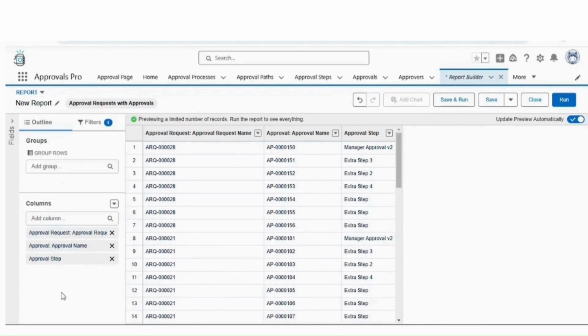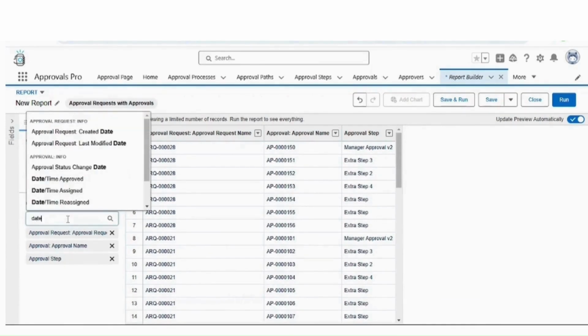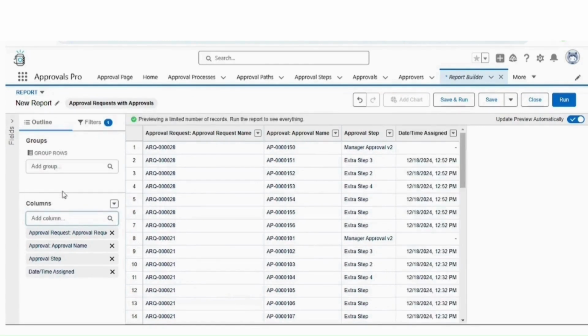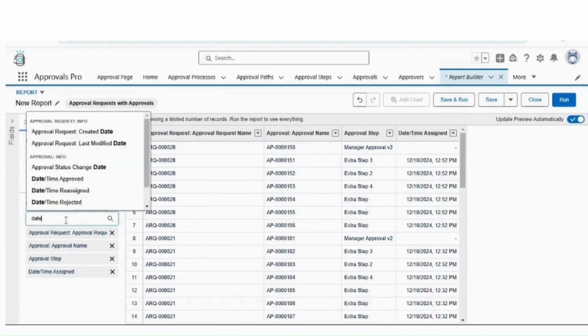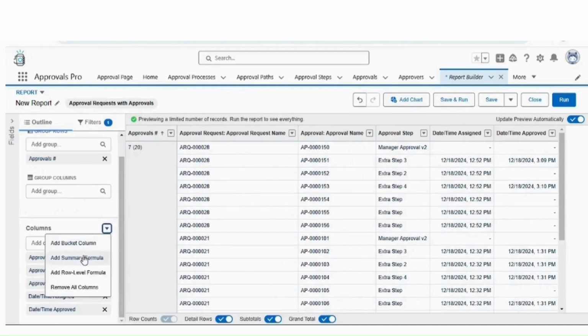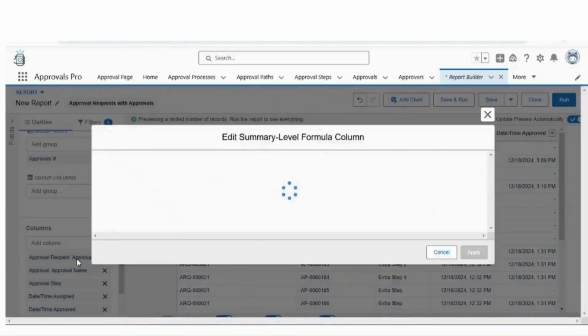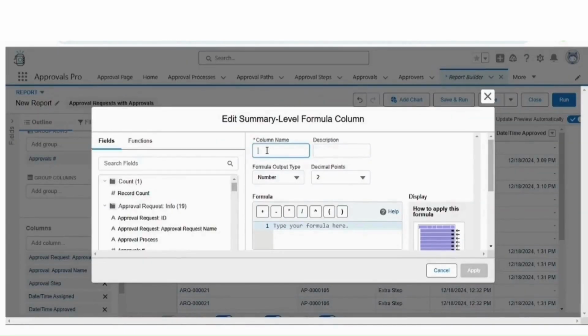Now, let's calculate the time taken for approvals to be completed by adding another summary column. This will help track how long each approval takes. With the necessary columns in place, we can now add a formula to calculate the approval duration. Now, add a summary column. Column name: Time to approve.